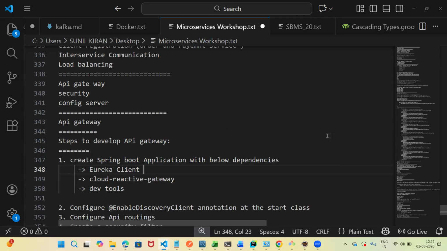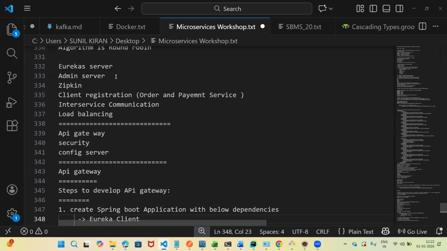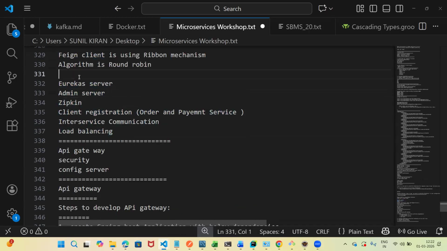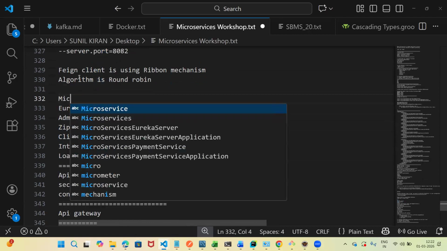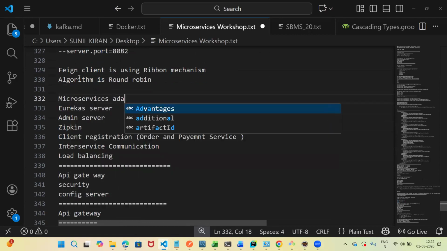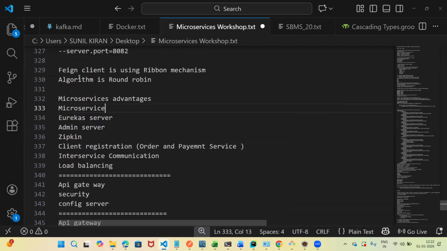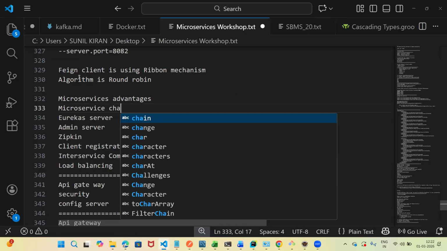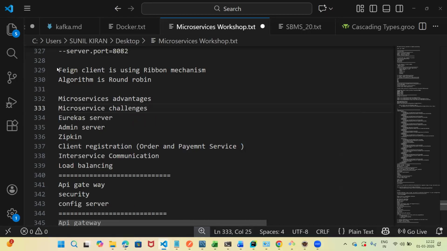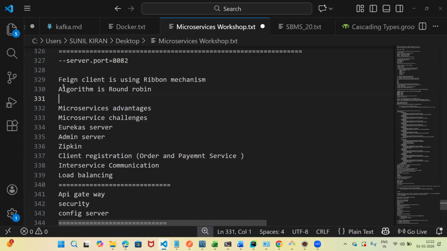Guys, any doubts here? Anyone, please feel free to ask. We have done with Eureka server, admin server, and Zipkin server. We have created 2 clients. We established inter-service communication, and we have established load balancing. Any doubts so far in these 5 aspects? And yesterday we discussed microservices, advantages and challenges also. If you have any doubts in these aspects, please feel free to ask now. Anyone?